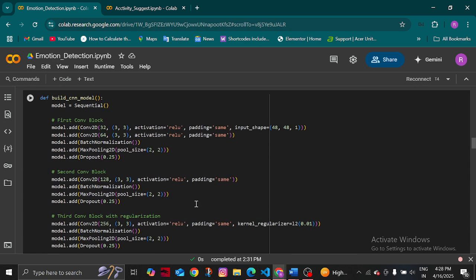CNN model definition and training. I define a custom CNN using Keras consisting of convolutional layers, batch normalization, pooling, dropout, and dense layers. The model is compiled and trained using early stopping and checkpoint callbacks to ensure optimal learning.